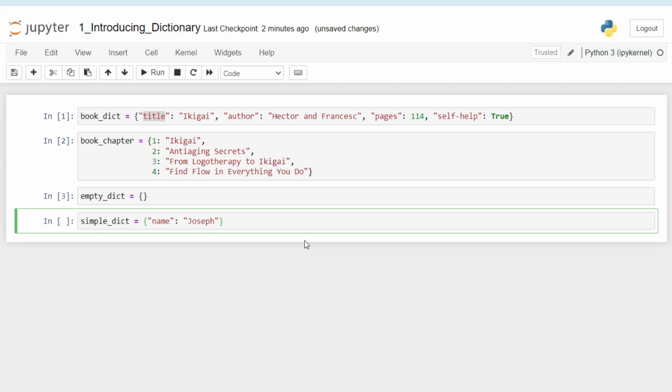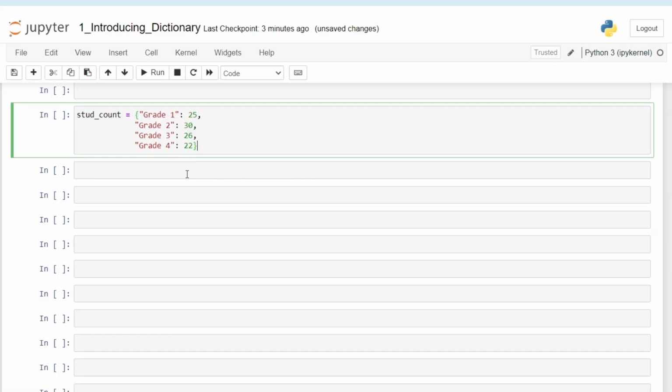And here is another example of a dictionary, and we can consider this as a simple dictionary as it only contains one record with a key name and then the value, which is Joseph. And when initializing a dictionary, you can write each record in a multi-line format. So you need to end each record with a comma. Then you can press enter to write the following records on the next line.